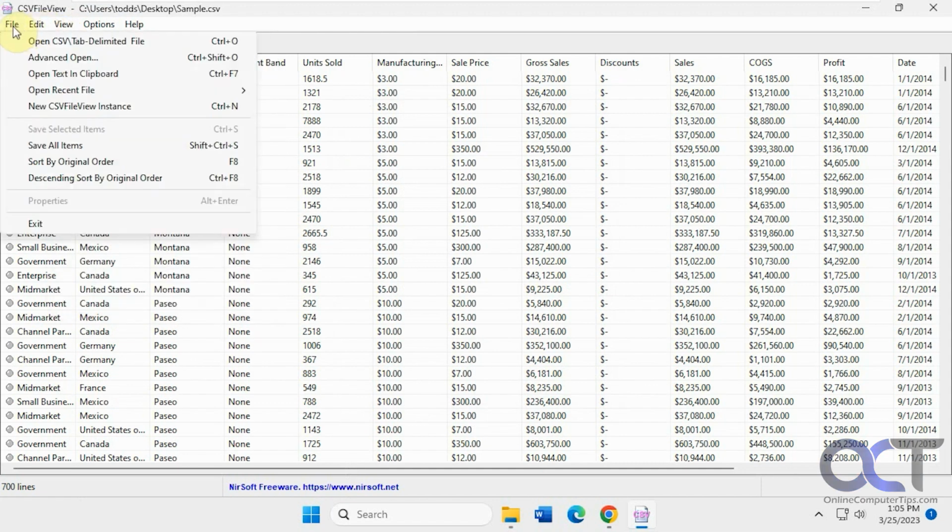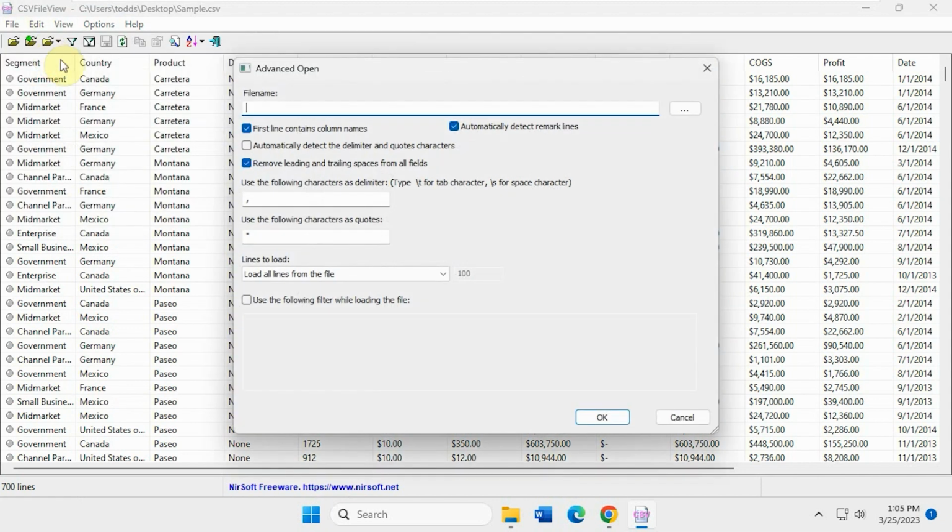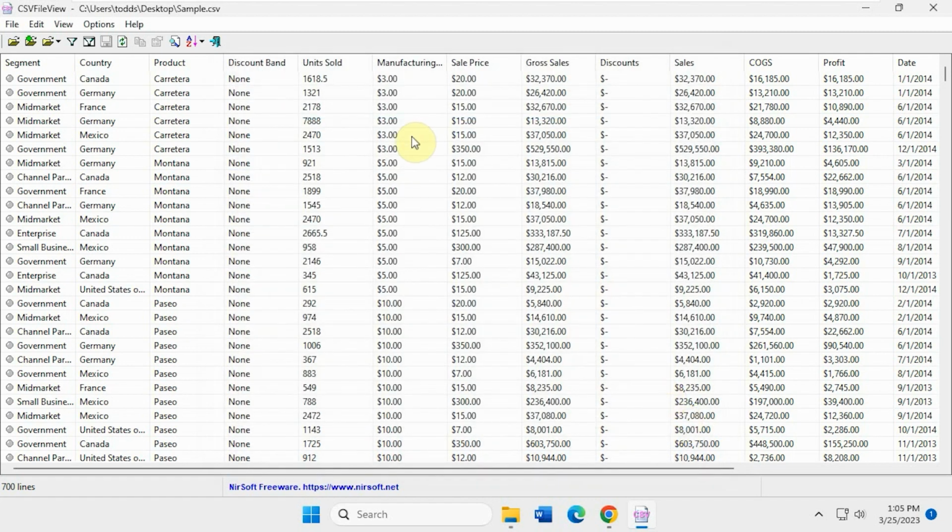And then you could even do an advanced open, so you could open the file. And then you could choose what if you want to change the comma to something else, like tab and so on, you could open the file in a custom manner like that. So a lot of stuff you could do for a free little program here. So it comes in really handy if you don't have Excel.